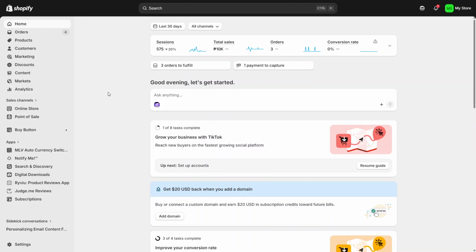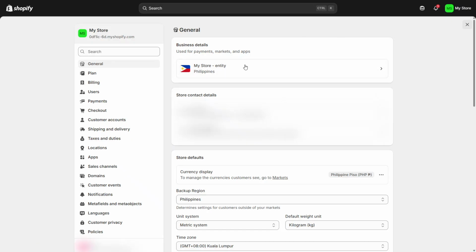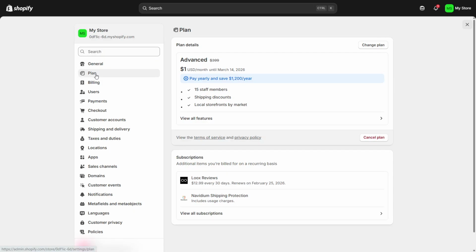First, log into your Shopify admin dashboard. Once you're in, look towards the lower left-hand corner of the screen. You'll see an option called Settings. Go ahead and click on that. Inside the settings area, you'll notice a menu running along the left side. From this list, find and click on Plan. This is where Shopify keeps all the information related to your subscription and billing.